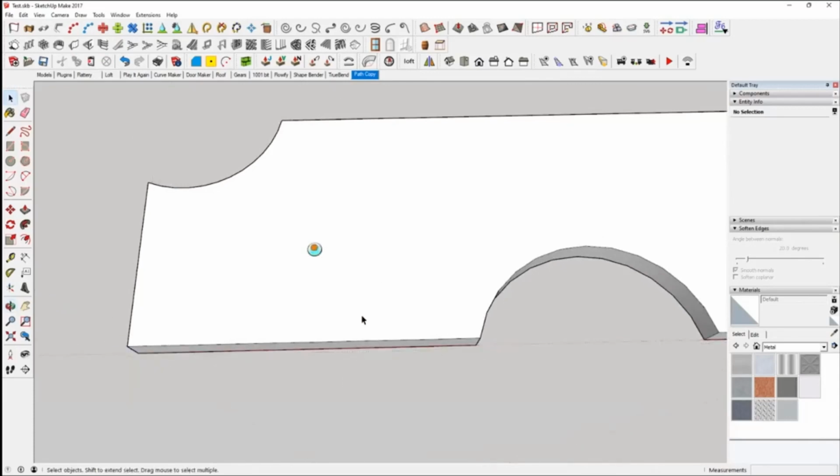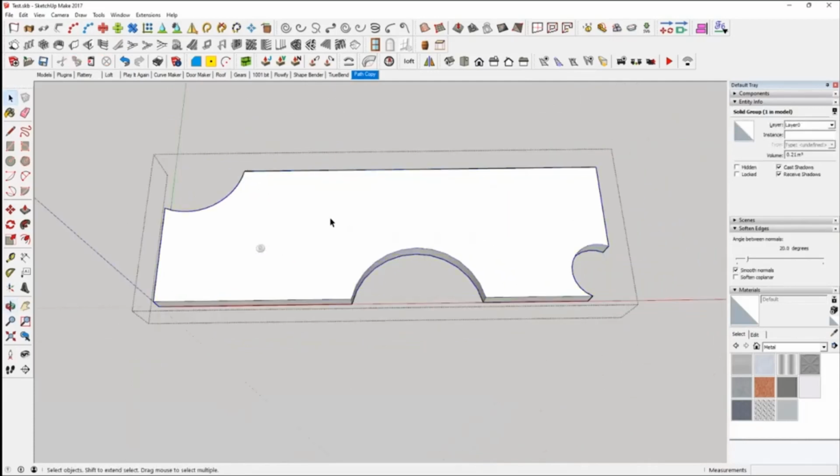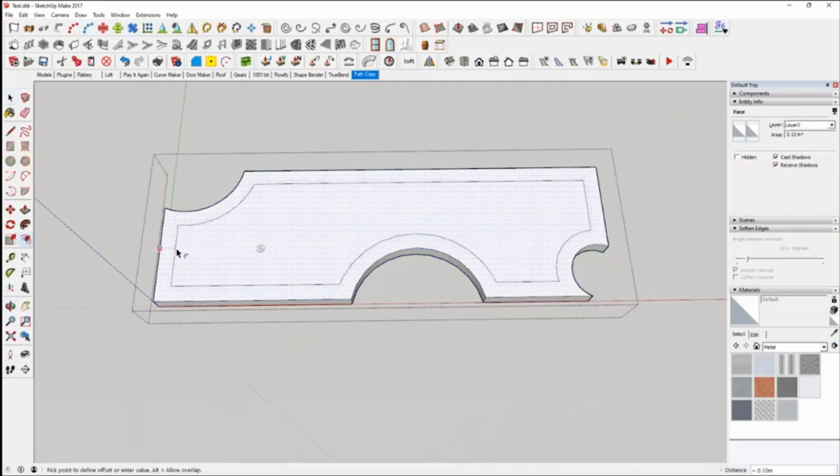It's in a group. If you look, it's in a group. So we double click, open the group, and we'll highlight this face. We'll use the offset tool and we'll bring it in a bit. You can put your dimensions in the distance box. So this is 0.1, so we'll go for 0.1, enter.